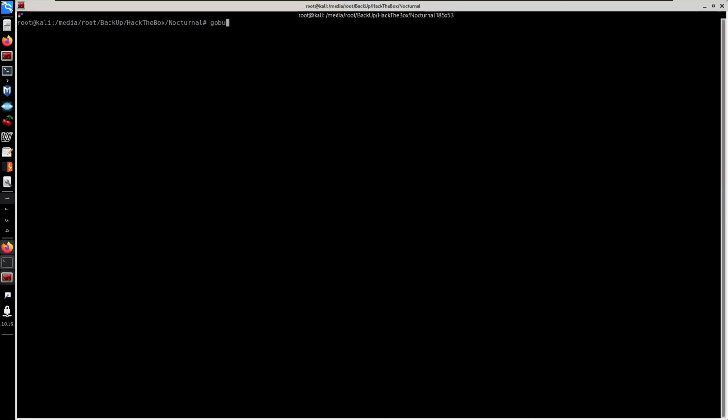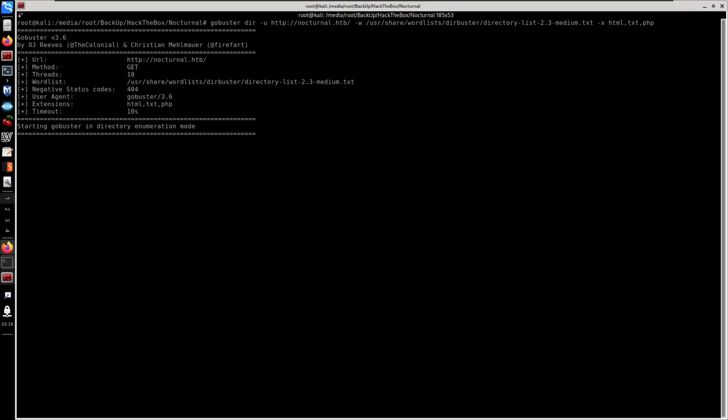So I'm going to run a Gobuster. Gobuster in dir mode, -u with the IP address. We'll do -w for the /usr/share wordlists, with the dirbuster directory list medium.txt. We'll do extensions html, txt, and also php.